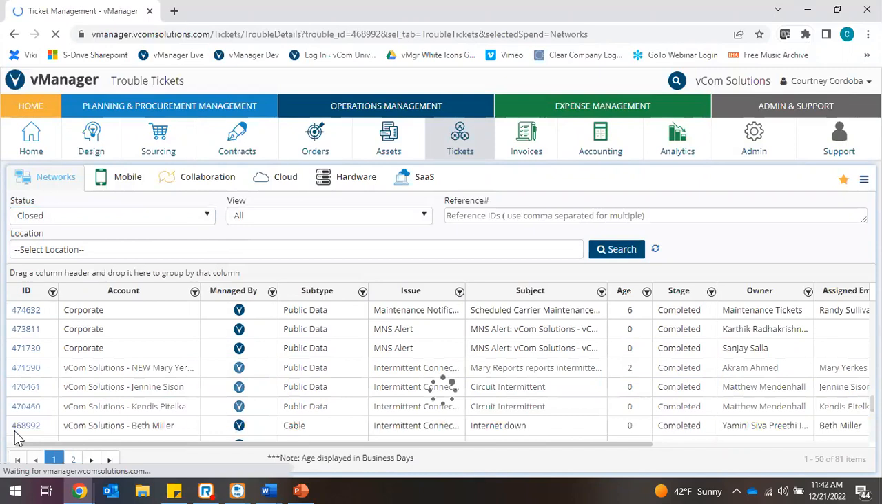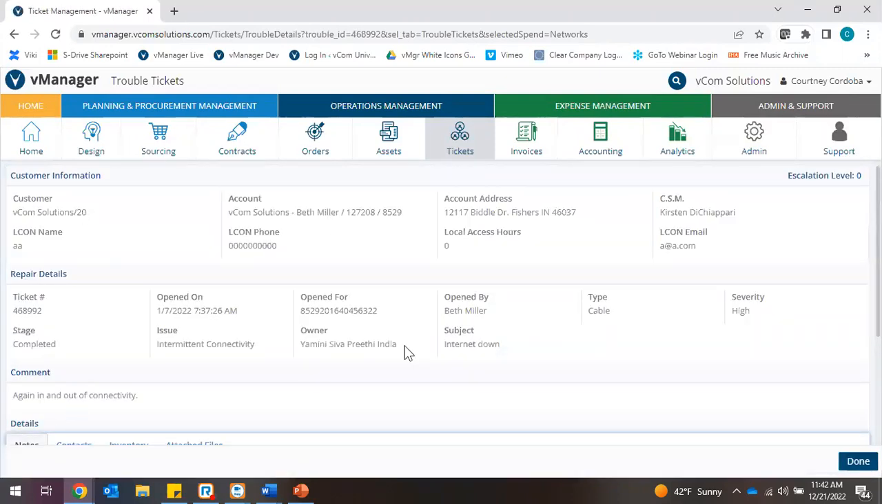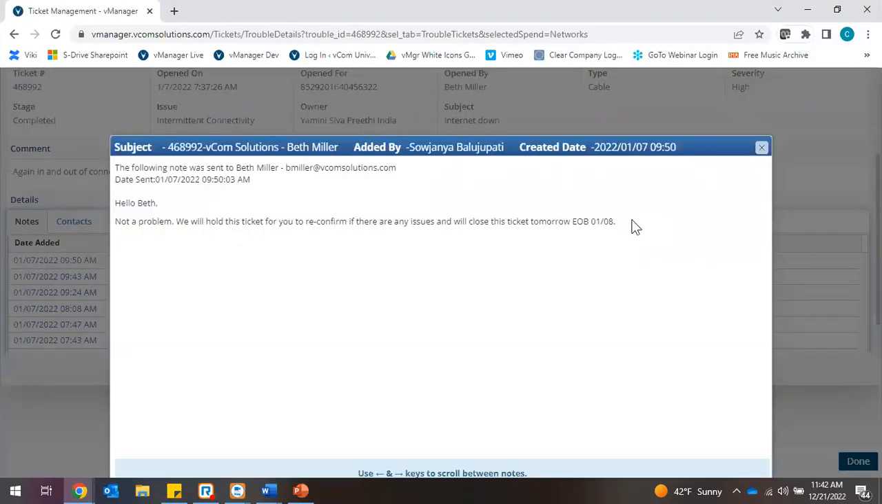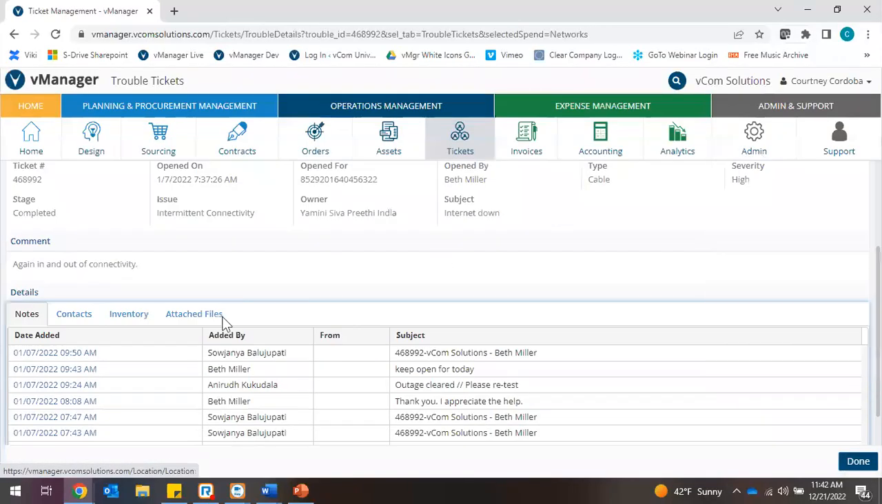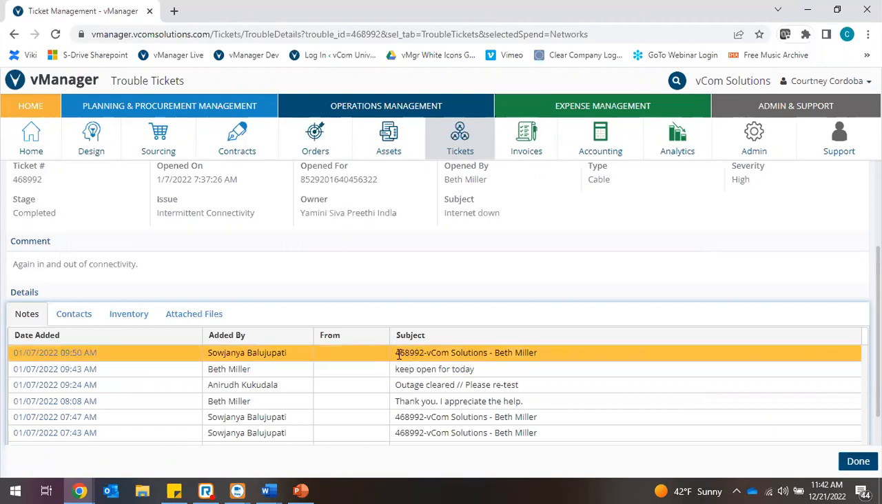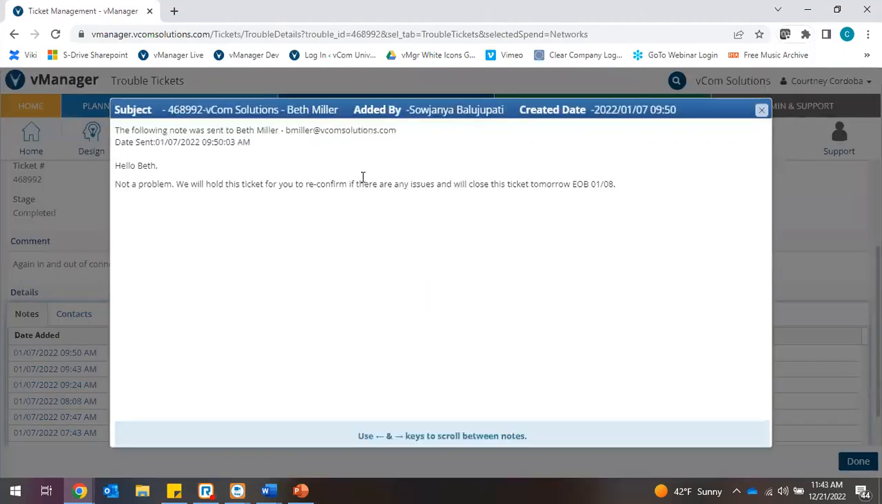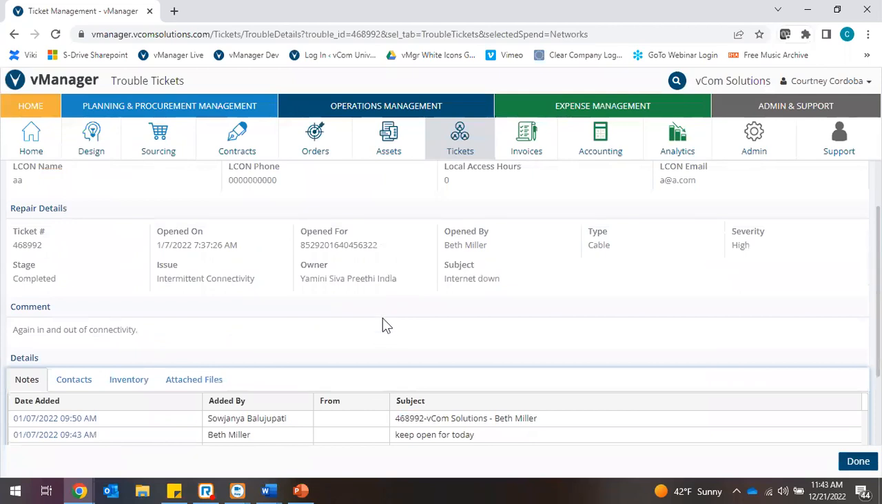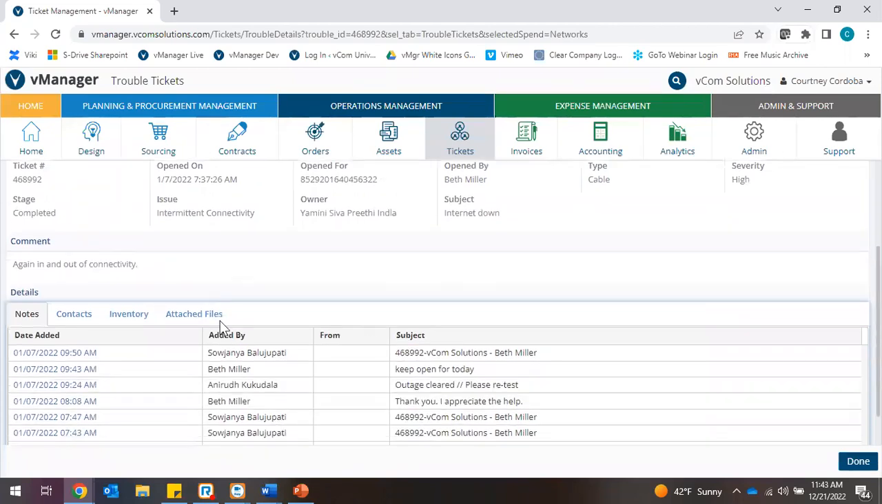But when you click on that ID number, you've got your information across the top here, the comments that were left, and then any notes and communication back and forth. So very similar to orders. Anytime you see an email communication come through, you're going to see a CC of ticket update at vcomsolutions.com, and then that subject is going to contain that ticket number. So that's just how you know this is getting tracked in vManager, so you don't have to dig for it in your inbox. You can just find it here associated.